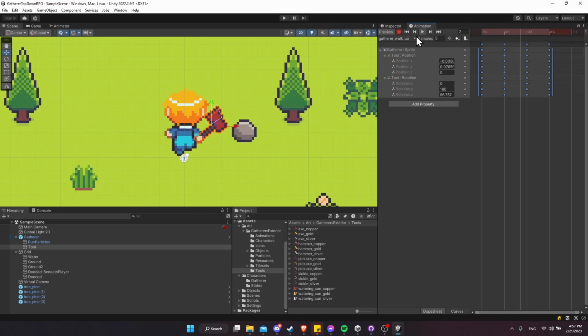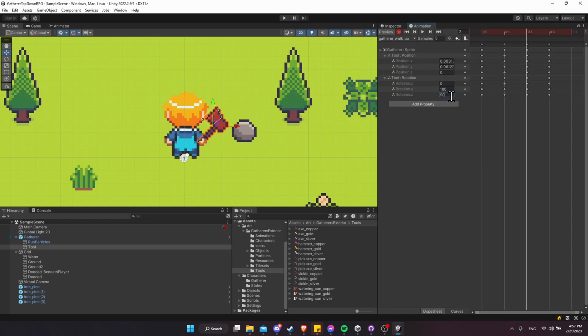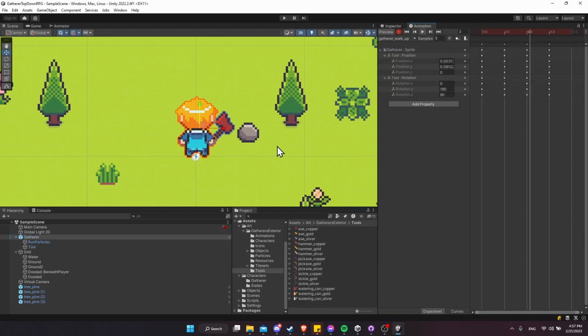So I don't like the rotations as much. So let's kind of remove those actually. I'm just going to make it consistent 90 degrees for the Z on all of them. So you can copy paste the value into each frame, hit play, and you can just test it.